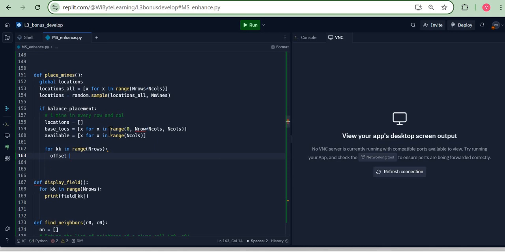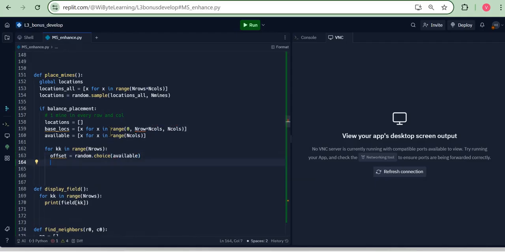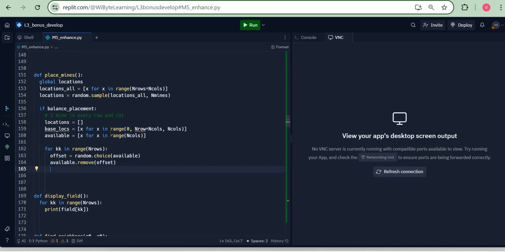Now this must happen for every row, and hence kk in range n rows. I'm going to say offset is equal to random dot choice available. So I choose a random value. Whatever I've chosen, I want to make sure that it's not repeated, so I say available dot remove offset. Having done this, I can update my location: base locks kk, for that particular row, plus the offset, and really that should be all that I need.